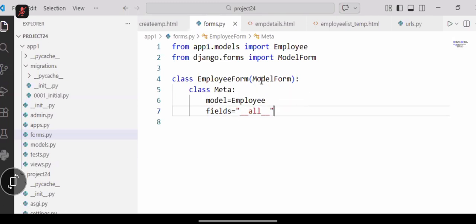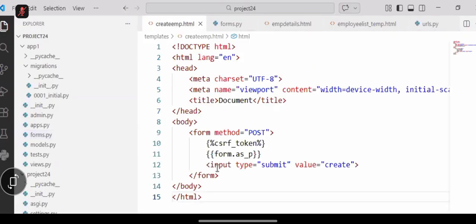And which form have you used here? Model form. And what is the name of the model you are using? Employee. And in this, you are including all the fields in this model. And this form is rendered into what? Template. Okay, this form is rendered into a template.